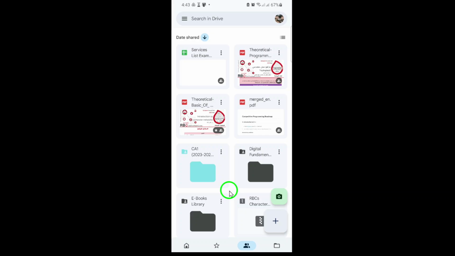That's all it takes. With just a few taps, you can save shared files directly from Google Drive to your device, making them available even when you're offline.